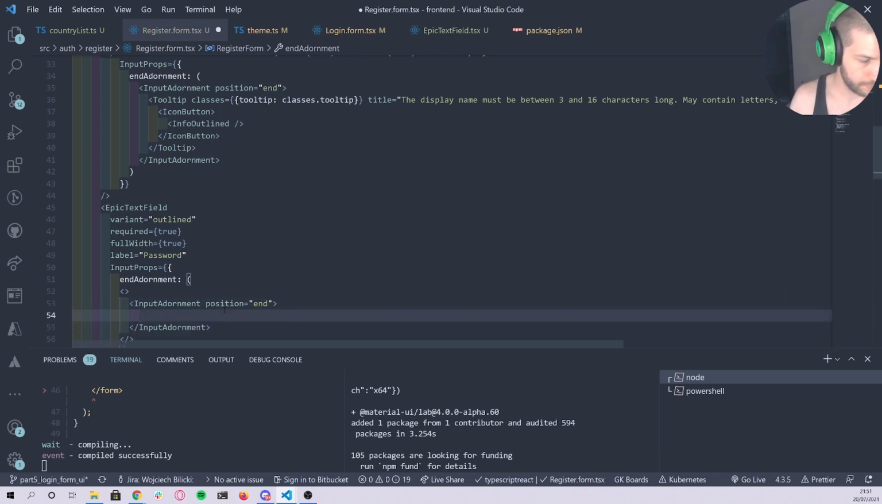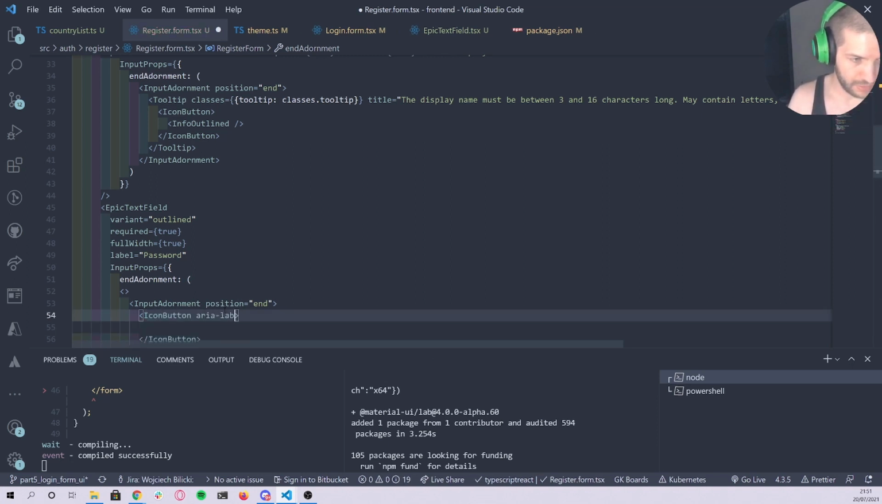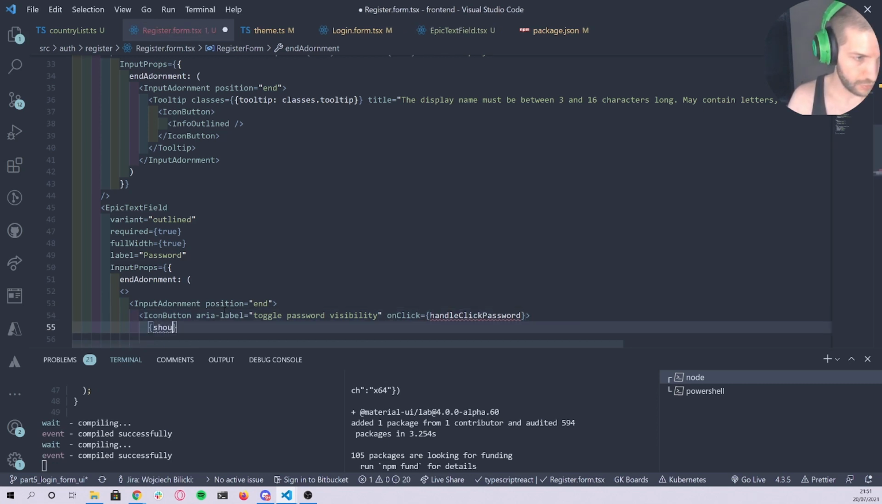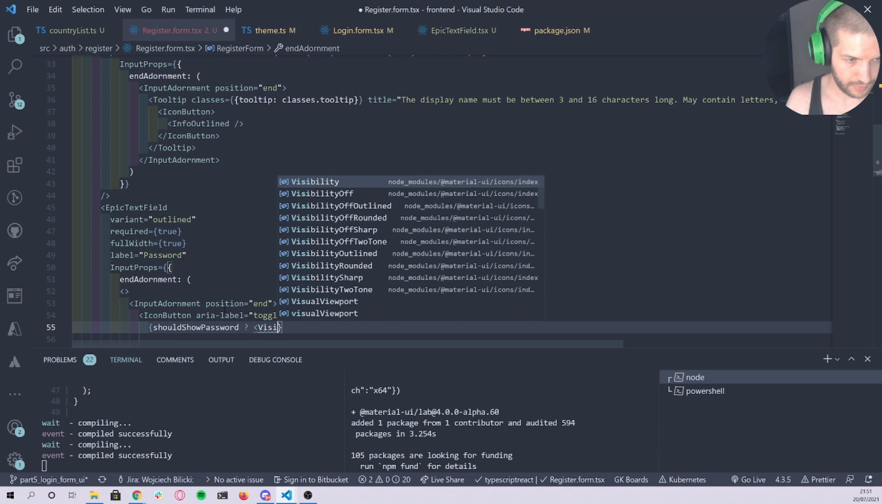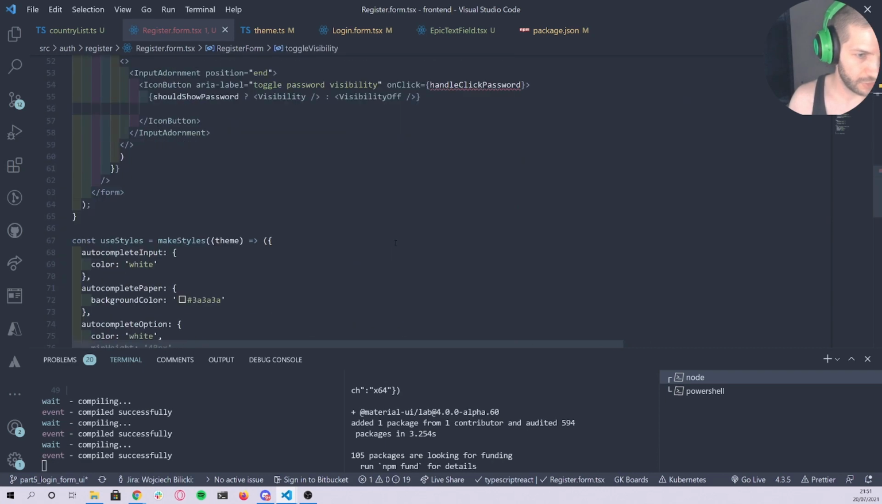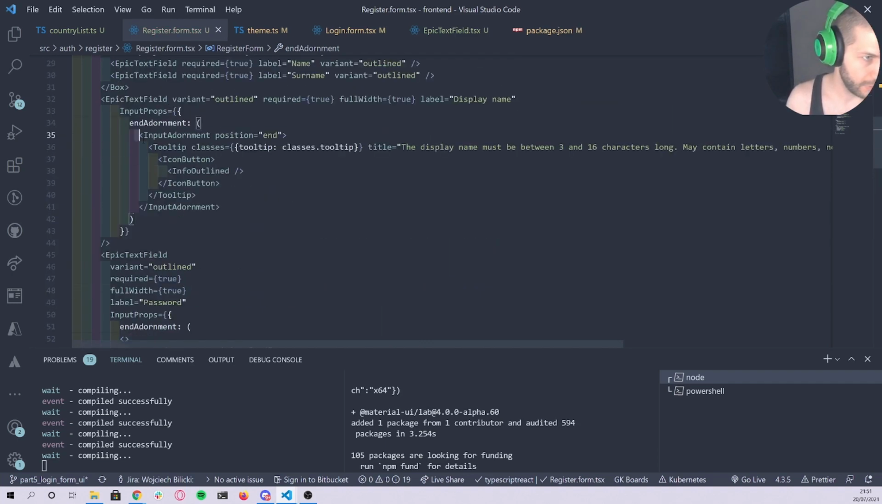with icon button with aria label set to toggle password visibility, on click handle click password, and should show password visibility off, and that should be toggle visibility, to be honest. Right, that's the one. The second one is basically a copy of this one.